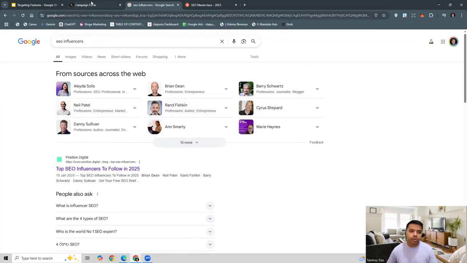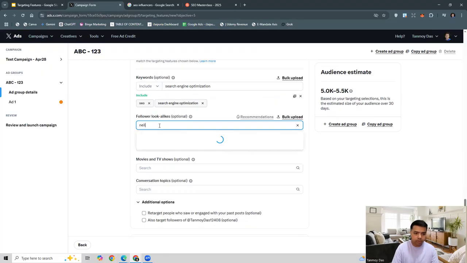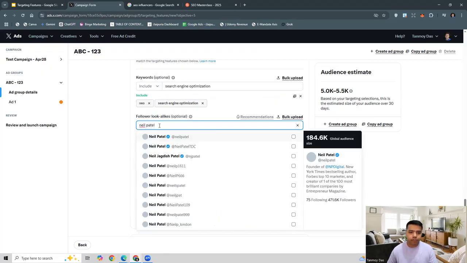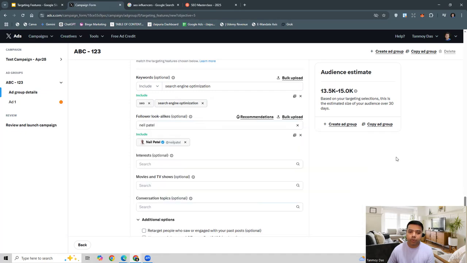Let's say we're looking at Neil Patel over here, and we can see them and you can add them. So what it basically means is now he has a follower size of 184.6K. So people similar to these 184.6K is what we are going to target with the help of this. So this is quite powerful and unique to X ads, wherein you can target people based on the followers they have gathered over a period of time.